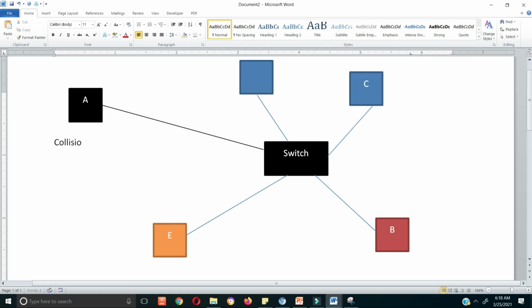But I said that these devices at layer 2 are in the same collision domain. So how does the recipient know that the message is intended for it? It is because when A is sending a message, say to B, it is going to add the layer 2 address, which is the MAC address, the media access control address. And this address is physical and is contained in the network interface card.